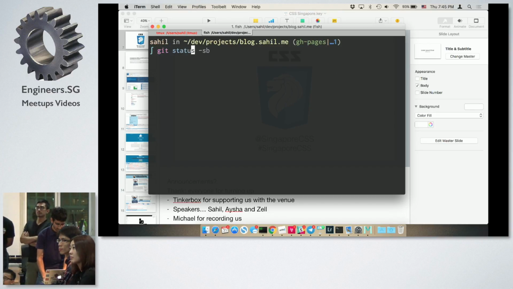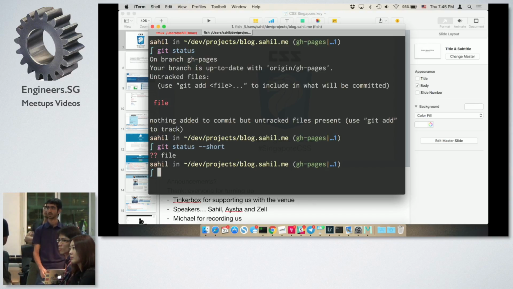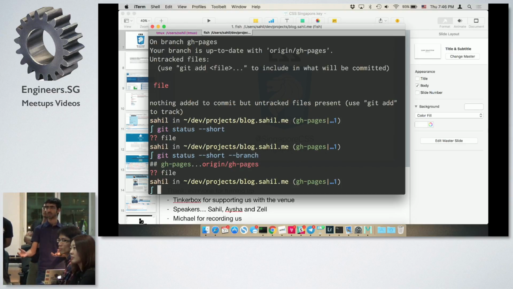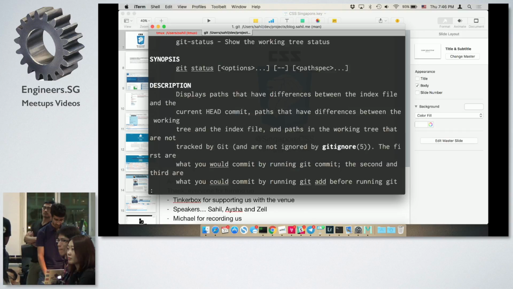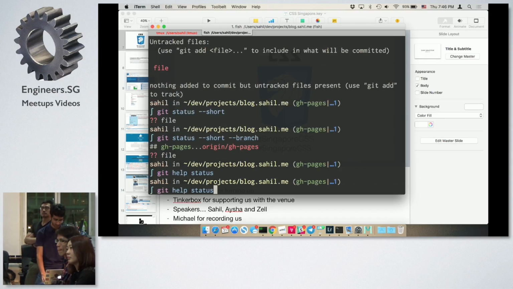git status, right? It takes a flag called short, which outputs a shorter version of the status, and also takes a flag called branch, which tells you which branch you're in. But both these flags have short versions. If you see the manual, you will see that short has a short form called -s, and branch has a short form called -b. So you can just use these instead.